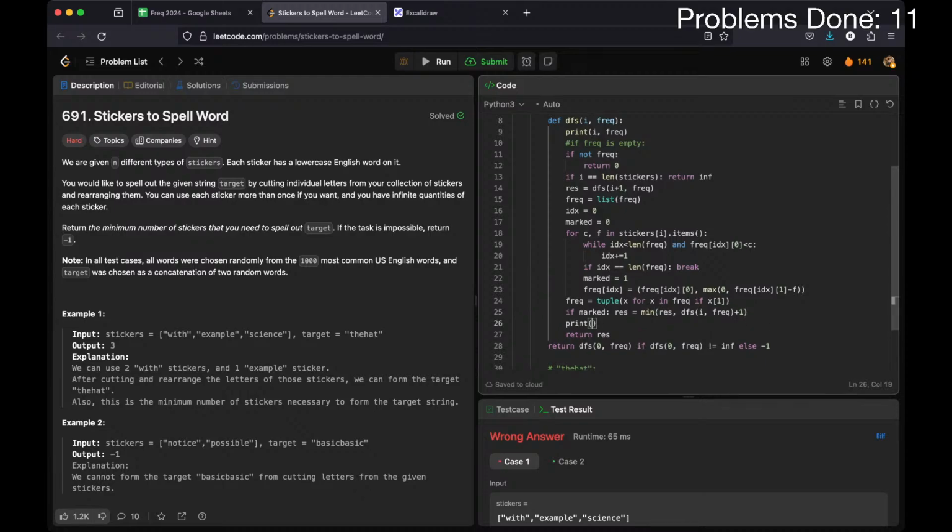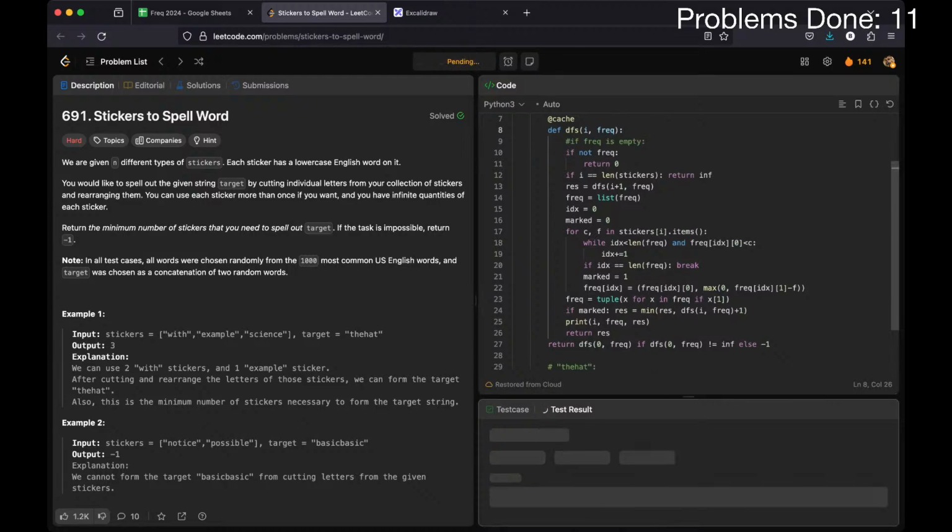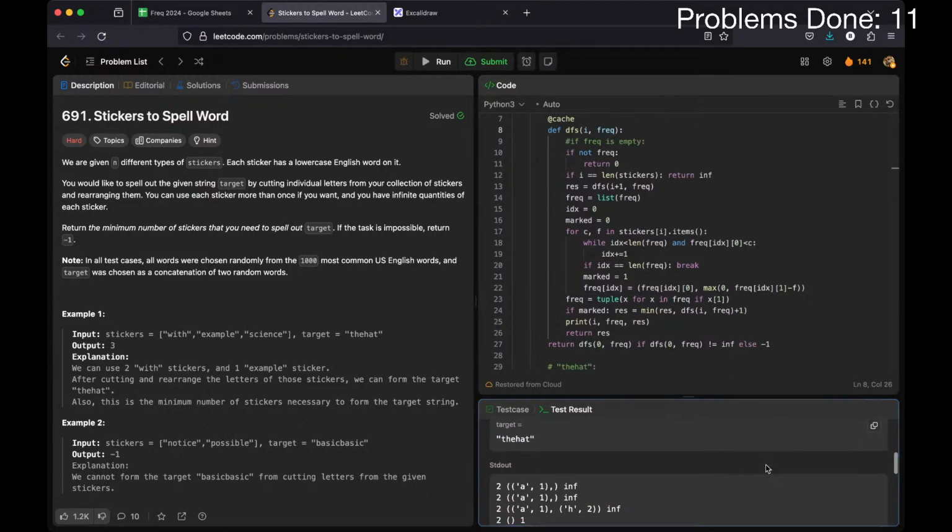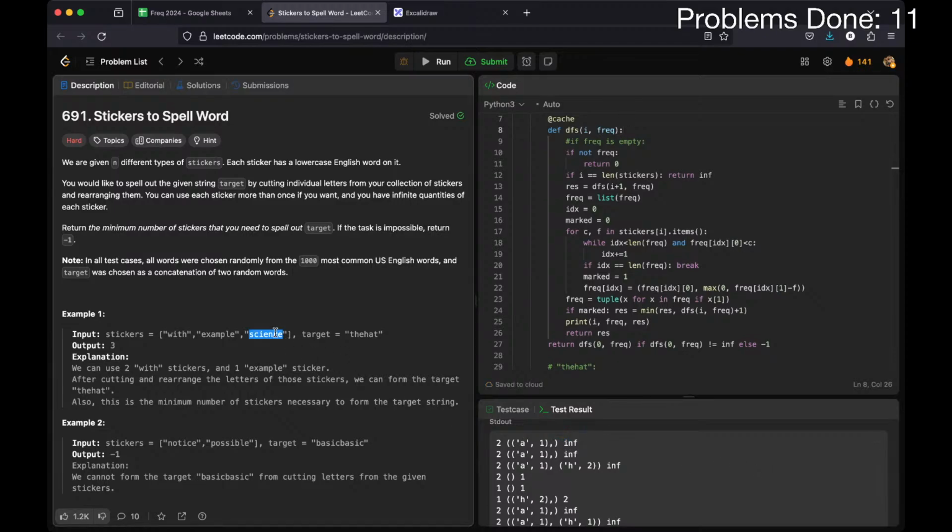I think I'm going to say print i, frequency, res. What's the best we can do with a given i and a given frequency? Okay, if we made it to index 2 and we still have an A, then we're screwed. That makes sense. Okay, if frequency is empty and we've made it to index 2, then the answer is 1, which I don't think is right.